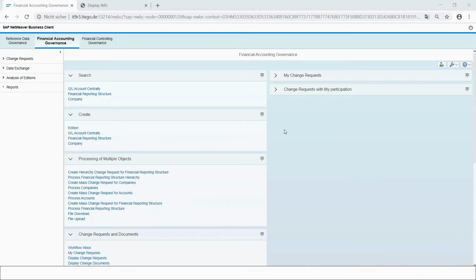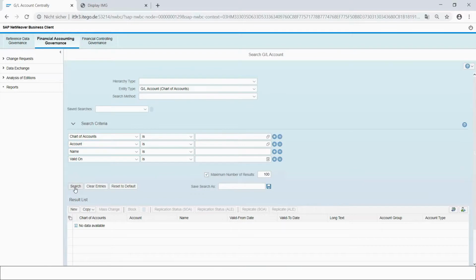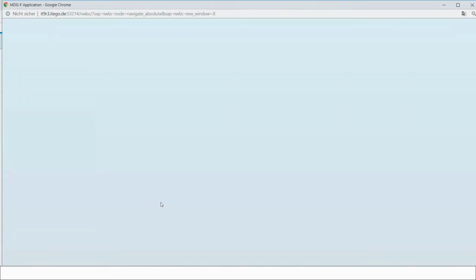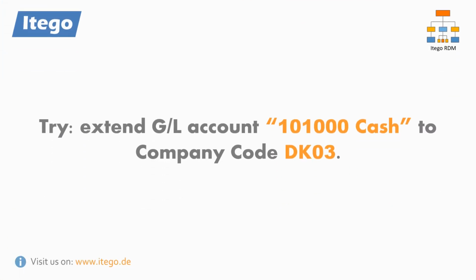In order to do this, you navigate to the object result page via the Launchpad, specify the criteria and hit search. As we can see, the GL account already exists, and by clicking on it, its attributes become visible. The next step is an attempt to extend this GL account to the company code DK03.